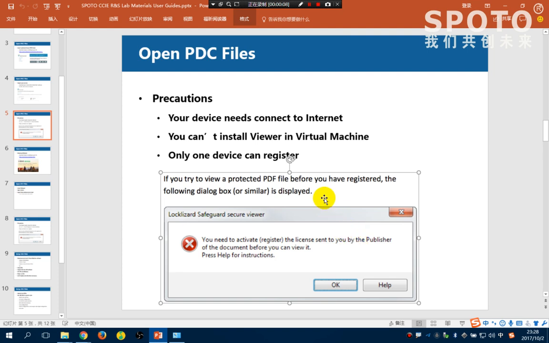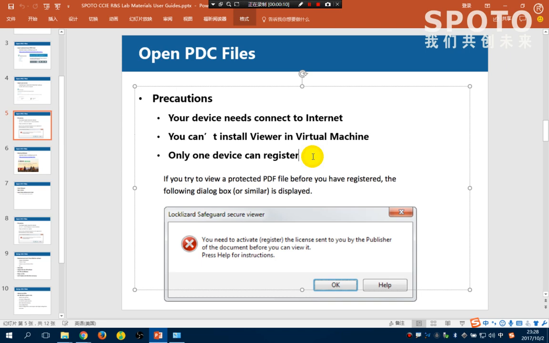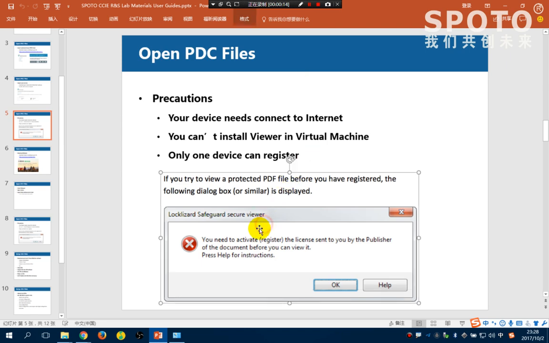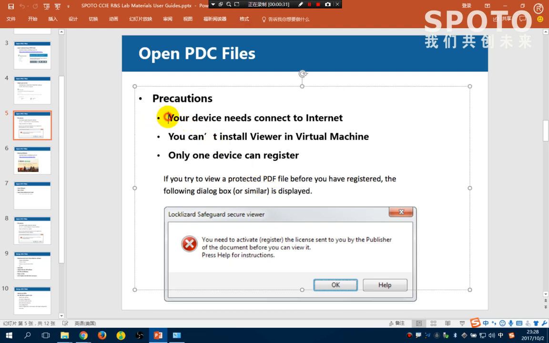I recorded the videos, so I can show you how to open them. If you don't input your license, you will see this opening. This means you need to input your license, and then some notes you need to know.